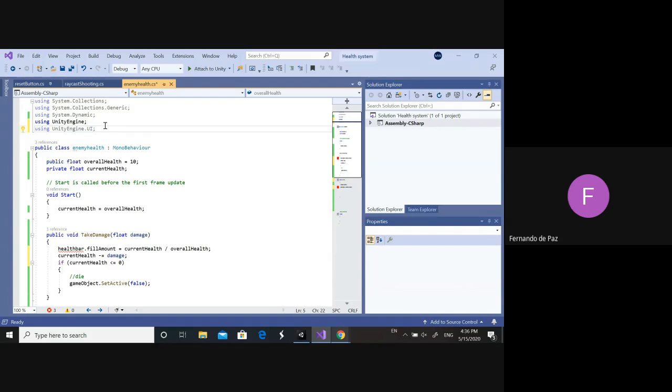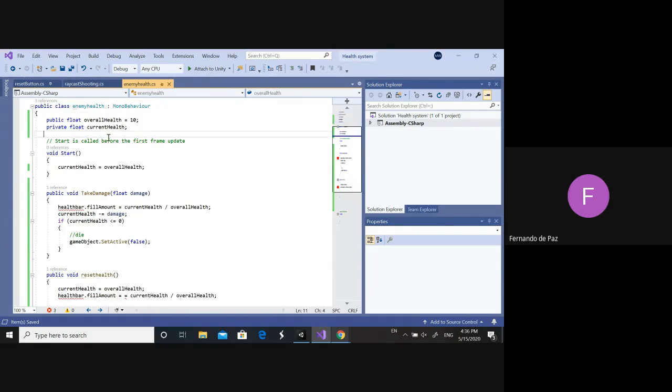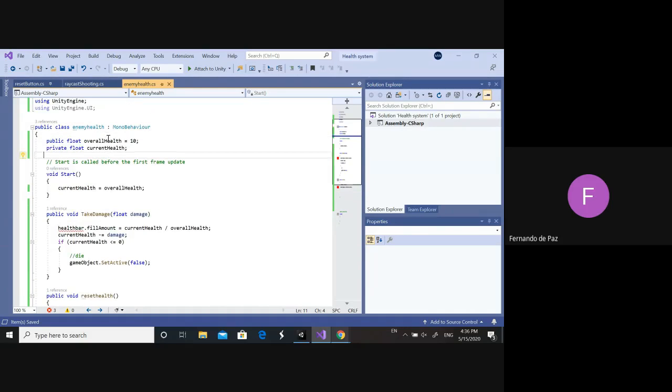Okay, and then let's go after private float current health. No, it's up here. Yeah, right there. And then here we're going to type in public Image with a capital I. Capital I, Image. Okay, and then space, and call this healthBar. Health bar, no space. Semicolon. Perfect. Okay, scroll down.